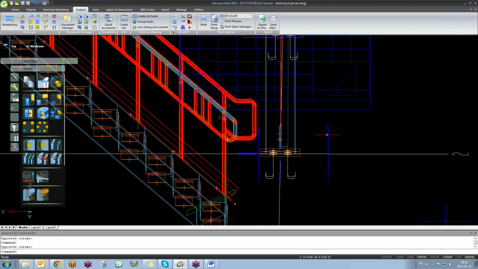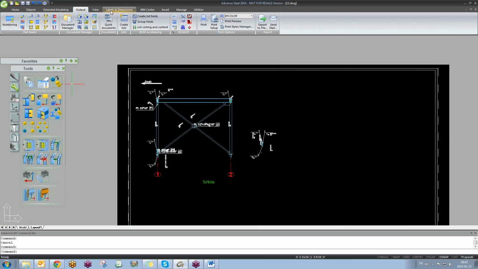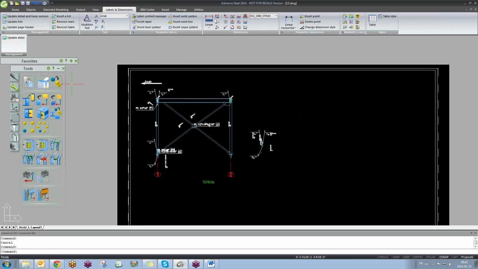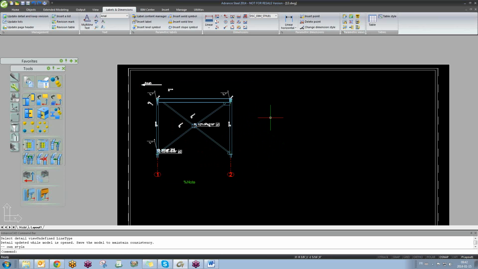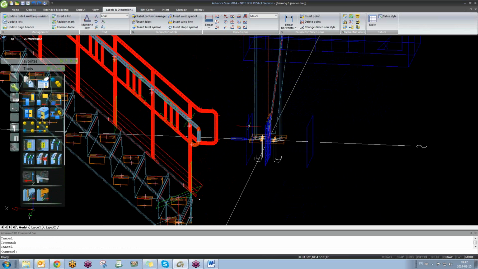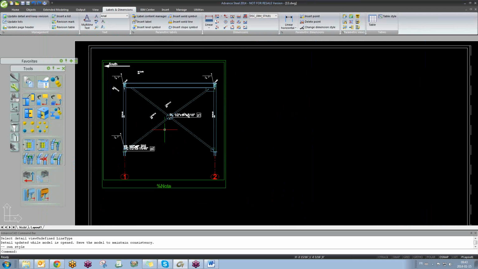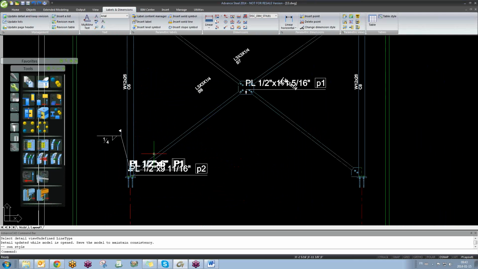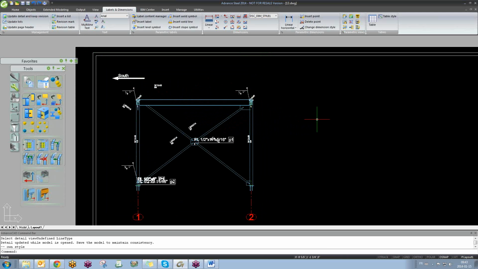So now if I return to my elevation here, and go to label and dimensions. Here I'm going to update this detail. You see it? We don't see this again because the area is not covering this elbow here. Correct. So that's the thing. After that, you have all your info about your stuff within this elevation.